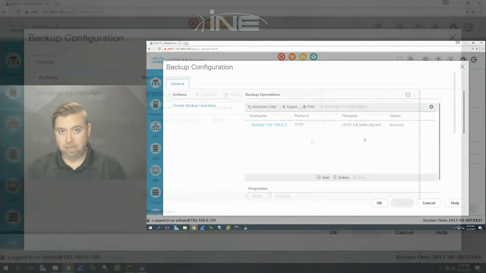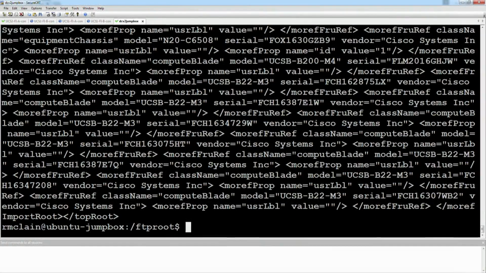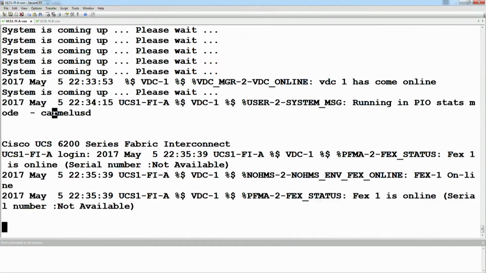Okay, so for this example, what we're going to do is erase the config from the CLI and reboot the boxes, which again is going to be kind of time consuming, probably going to take maybe 10 minutes or so for them to fully reboot. And then once they come back, we'll look at how we restore the full state configuration from the TFTP server.